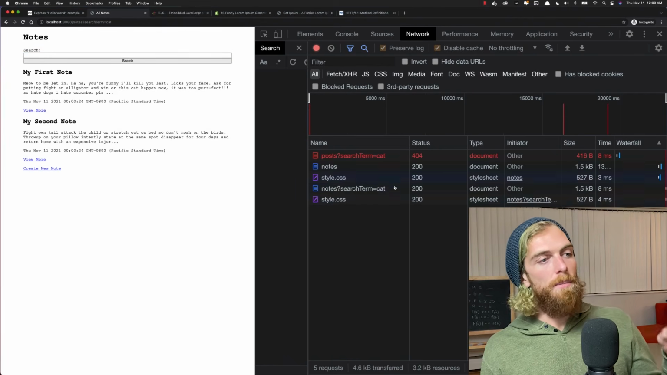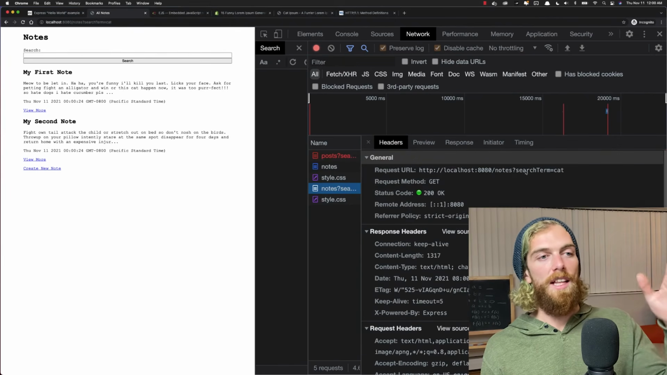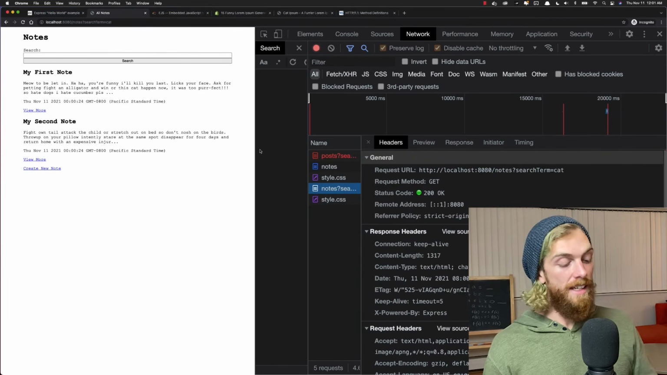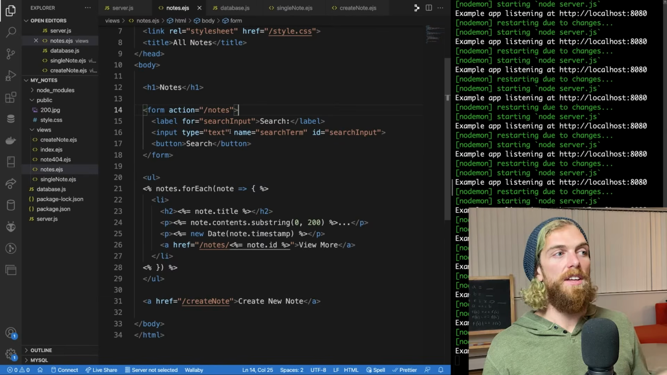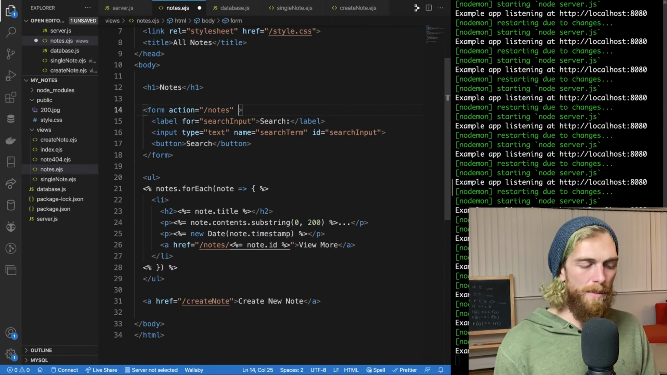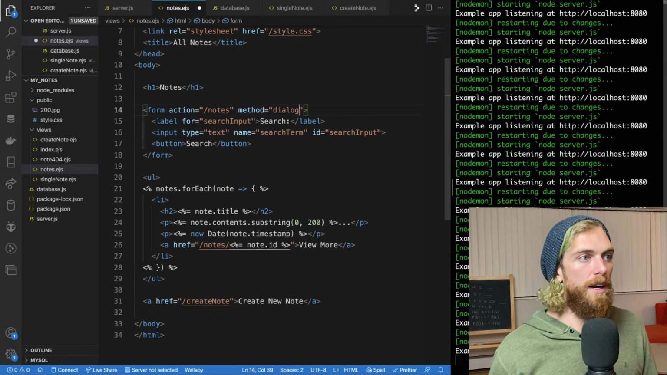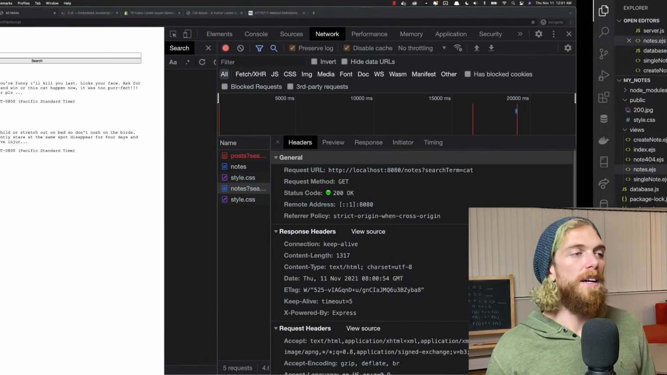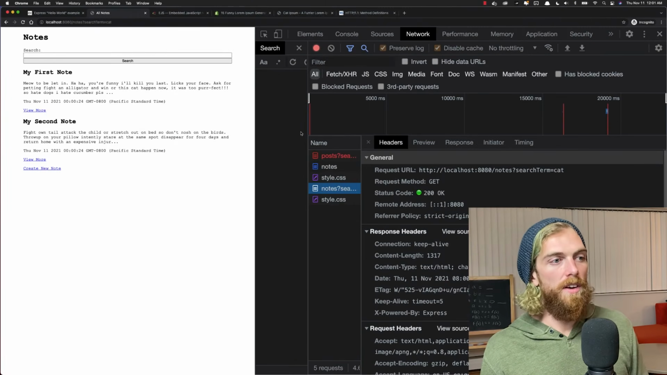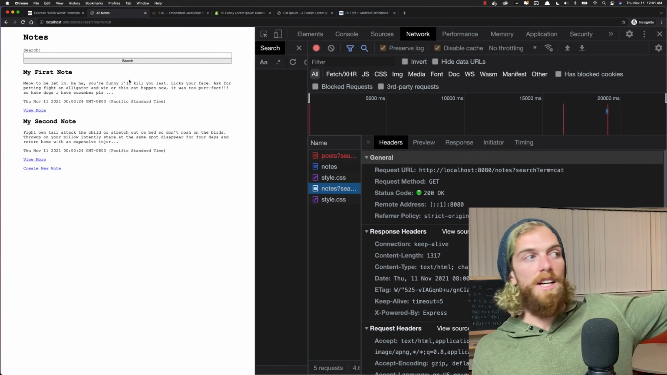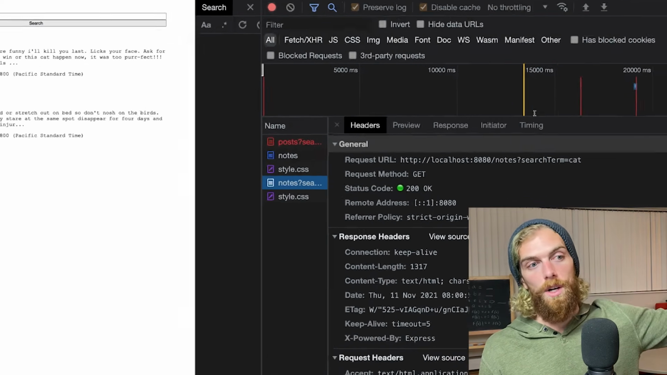Okay, so it's making the GET request to /notes, just as before. And it's a GET request by default because I didn't specify that this form has to be a POST request. We could be explicit here. I could say that the method is GET, but by default, it's going to be a GET request, so that's fine. So it's making that GET request to /notes, and it's displaying all the notes just as it was.